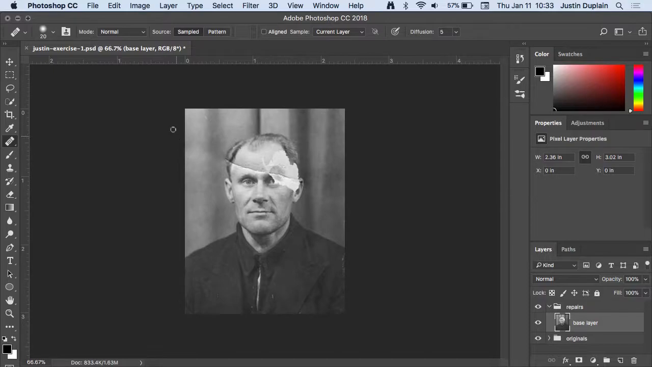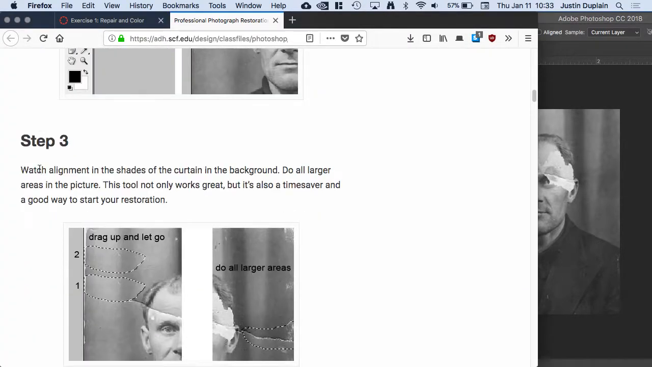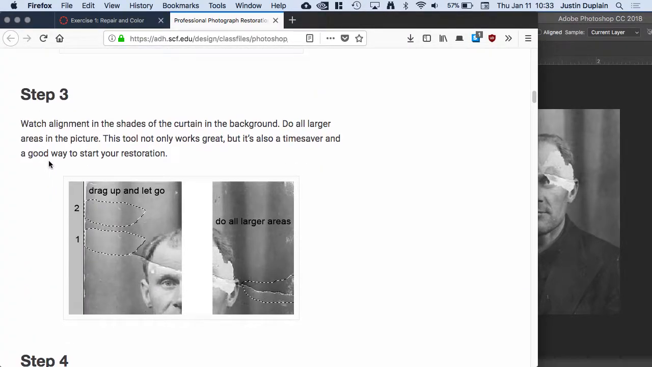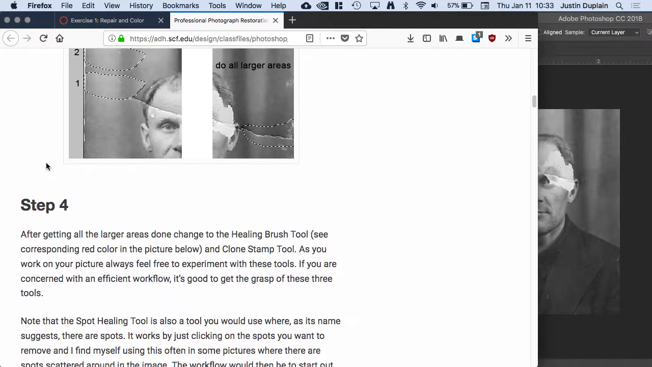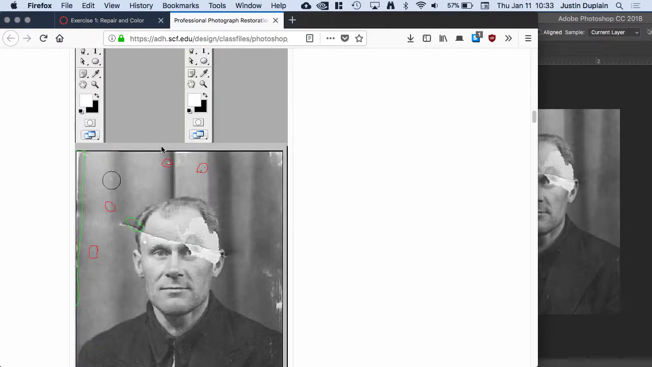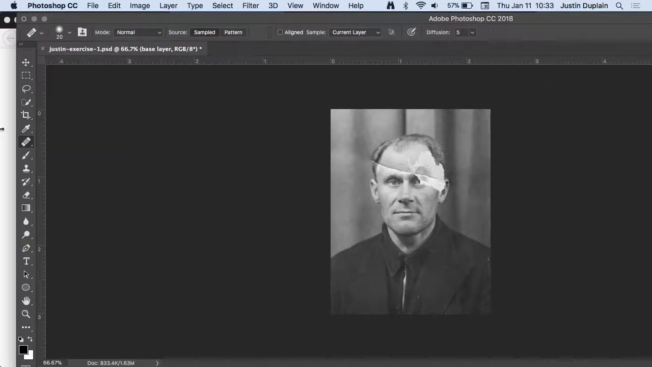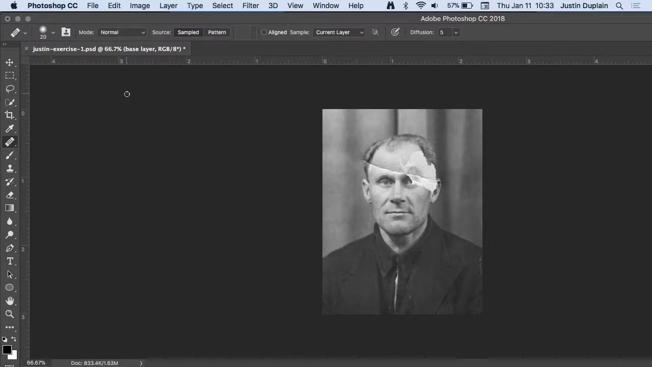Okay. So if we take a look at our directions here and kind of follow along, it shows the steps of using the patch tool, correcting the background. Maybe we want to look at how the clone stamp tool works. Okay, the clone stamp tool does not attempt to repair the image.